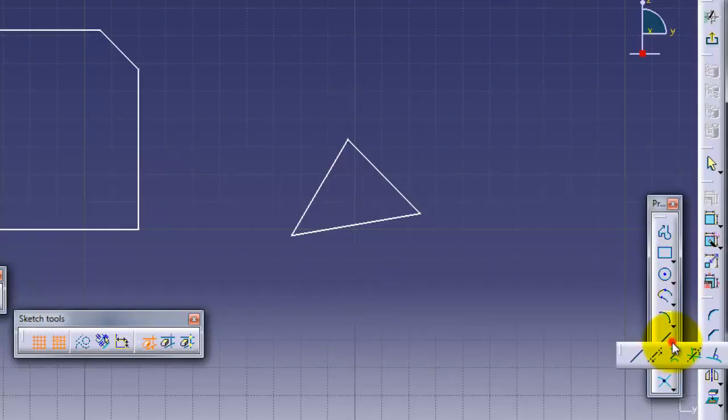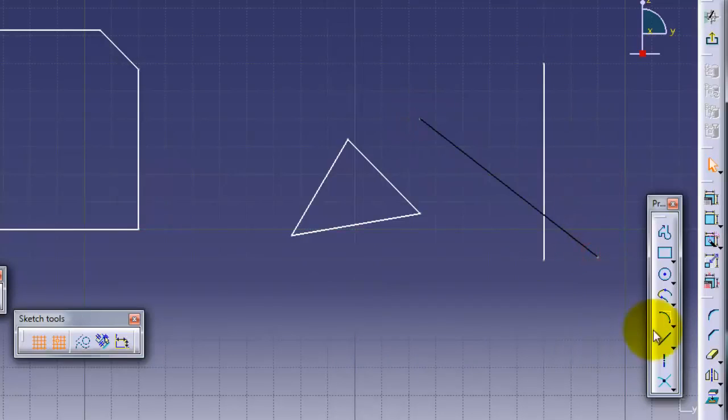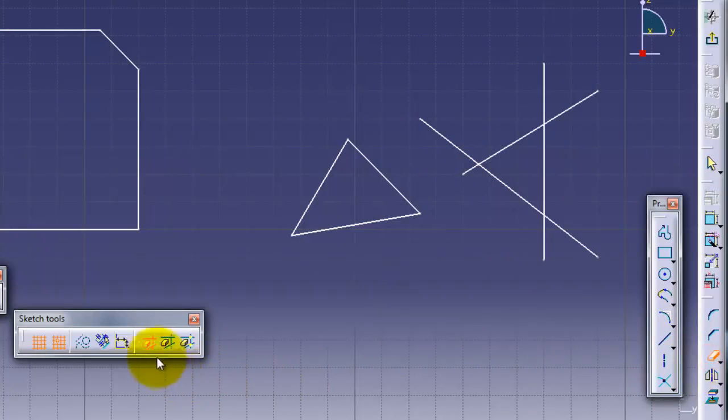Let's draw some lines to show you the other option for the quick trim. When you choose the quick trim, you have three different types of trimming. You can easily understand the function of the trim just by looking at the picture. So if you choose this one, it's going to trim the inside part of this line. Let's make Ctrl Z and quick trim.